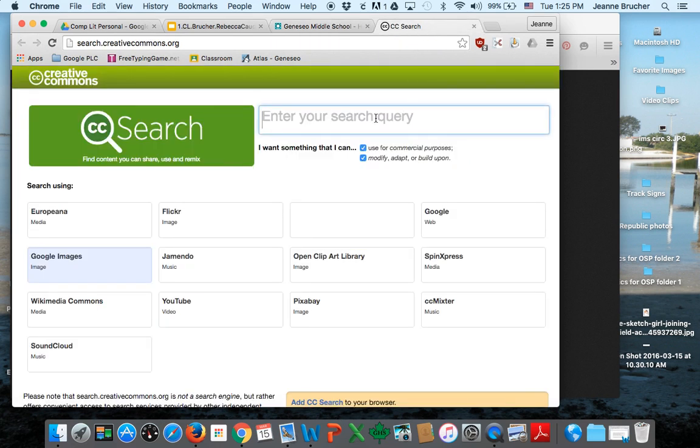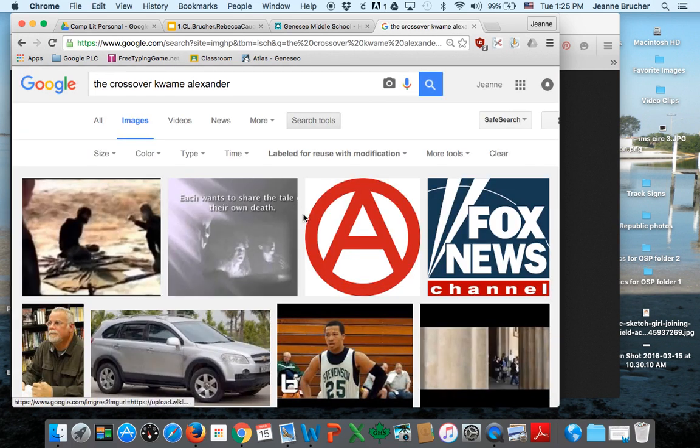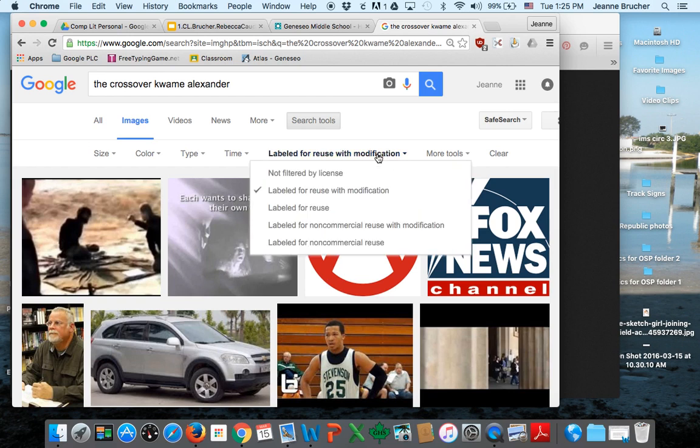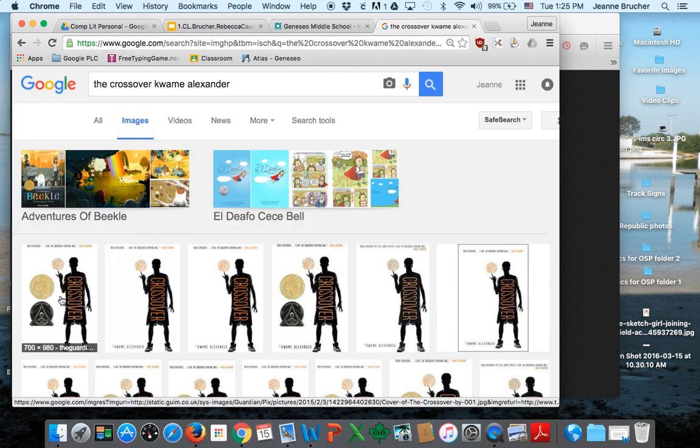search.creativecommons.org. And when I search for The Crossover by Kwame Alexander, at Google Images, at first it will give me a bunch of stuff that's not there. I know that I'm going to have to attribute this with license. So I'm going to say not filtered by license. There's the book I want.